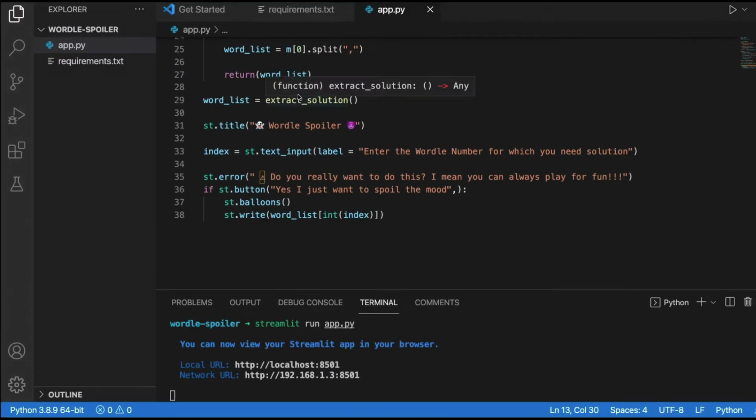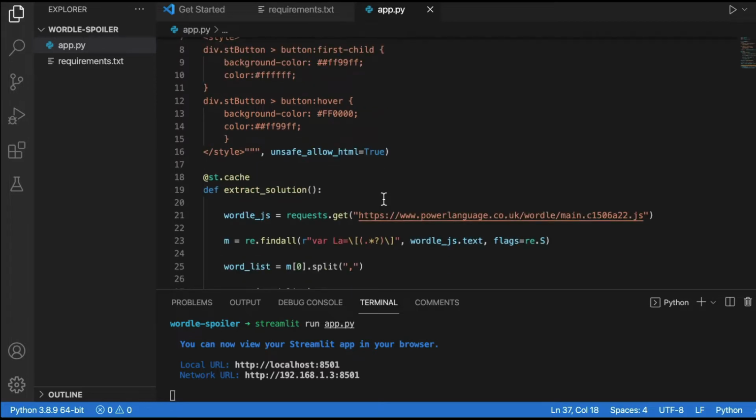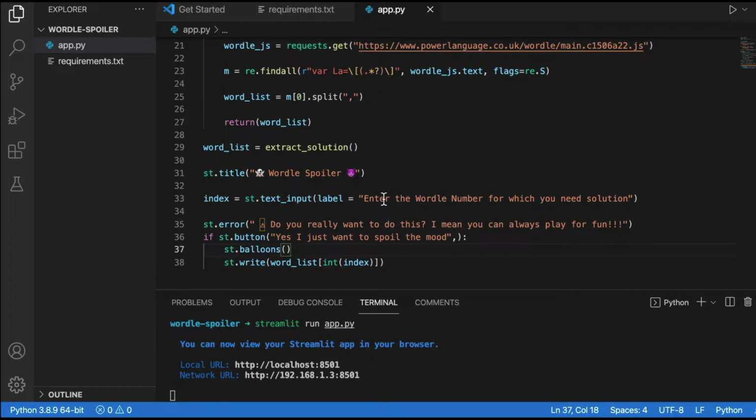But in this process of building, we're going to learn a few important things from Streamlit. One, all the things that we have already learned. So we are going to learn about a basic Streamlit application, but in the process we are also going to learn a little bit of web scraping, and about the button, how to customize the Streamlit button, and how to make some action based on the button. So if you're looking to learn something interesting about the Streamlit button, and also if you are interested in building a Wordle spoiler, this is the video for you.